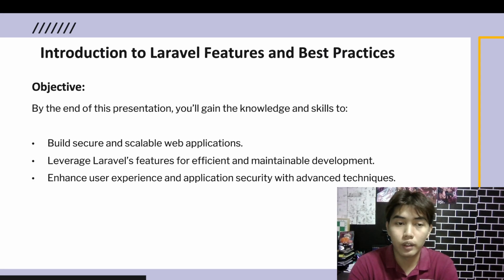Also, for the objective, by the end of this presentation, you'll gain the knowledge and skills to build secure and scalable web applications, leverage Laravel's features for efficient and maintainable development, and enhance user experience and application security with advanced techniques.